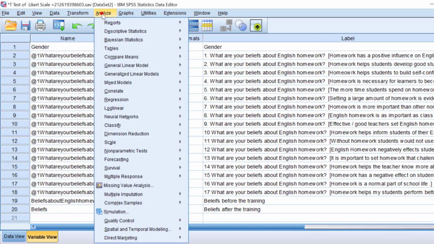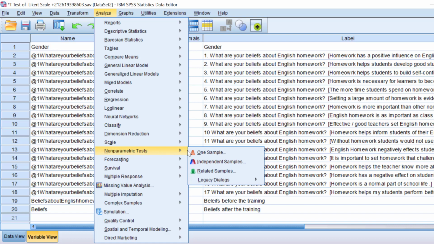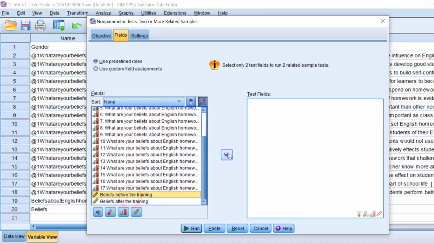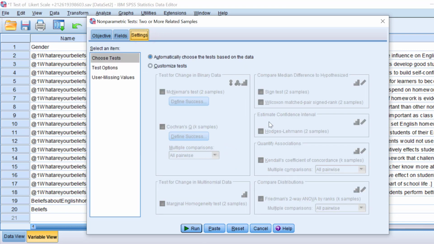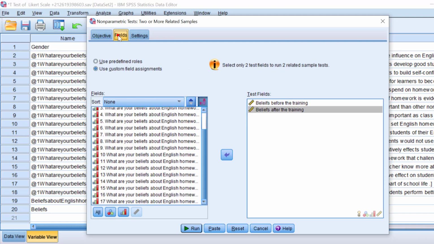So I'm going to go to Analyze and then Nonparametric Tests and Related Samples. Check related samples, reset. I'm going to move the variables to the test fields. Okay, so that's it for this. I then click Run. The other settings are not important, so do not change anything here unless you want to change the significance level, etc. So let's go and click Run.